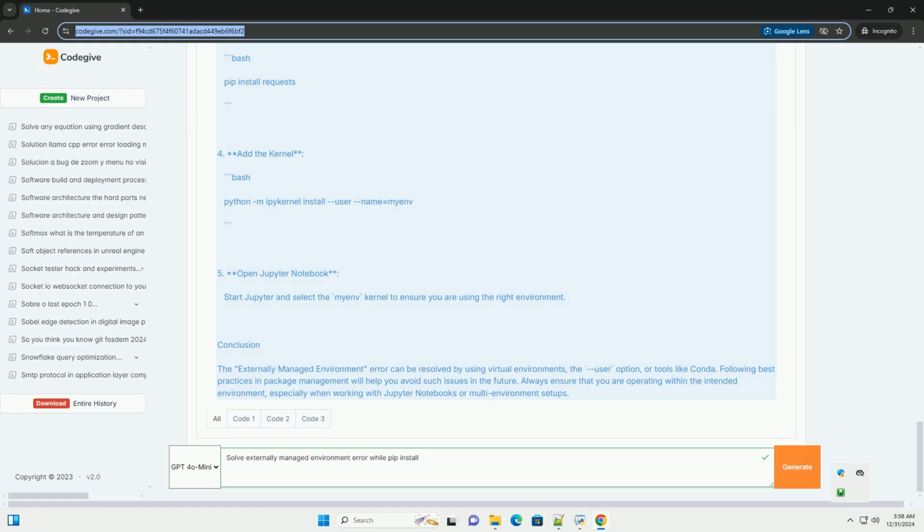Conclusion. The externally managed environment error can be resolved by using virtual environments, the --user option, or tools like Conda. Following best practices in package management will help you avoid such issues in the future. Always ensure that you are operating within the intended environment, especially when working with Jupyter notebooks or multi-environment setups.